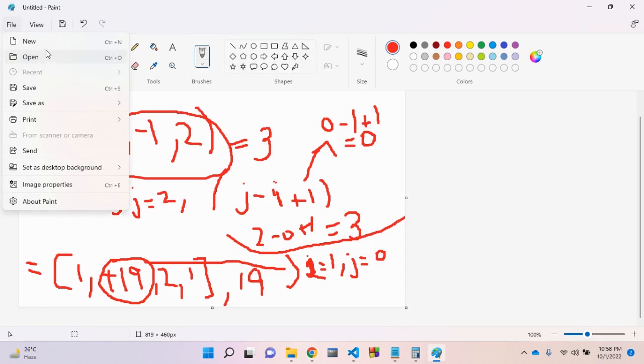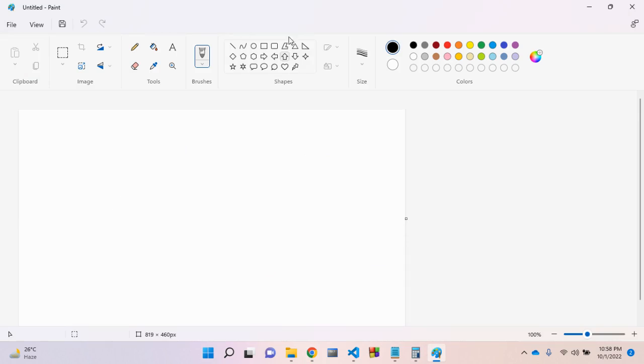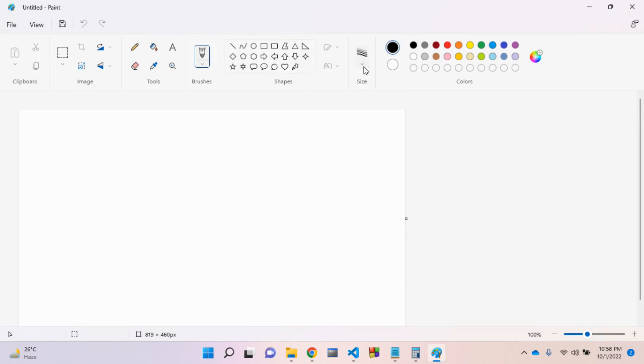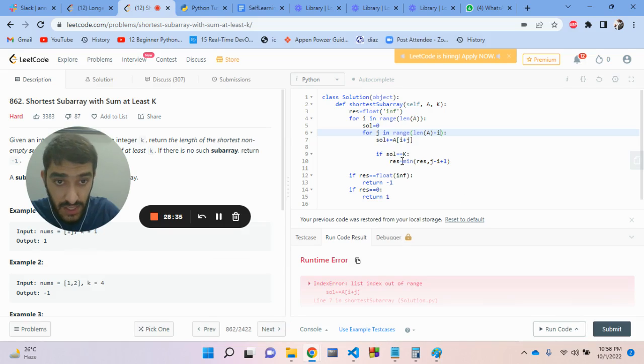Let's take another, because I have to increment as well. In this case, j was coming out of the index. For example, if we have an array like this, if I have to increment, j has to also increment. So it was coming out of the array size.